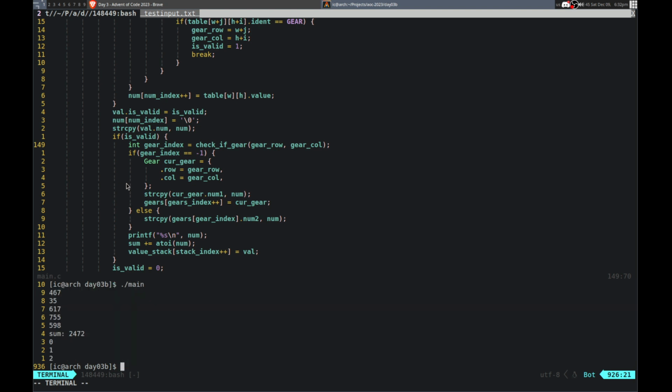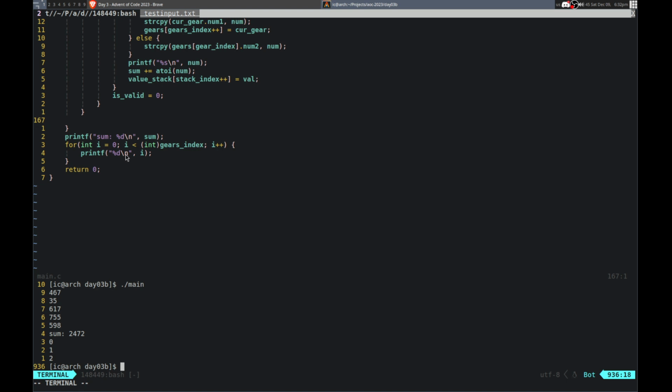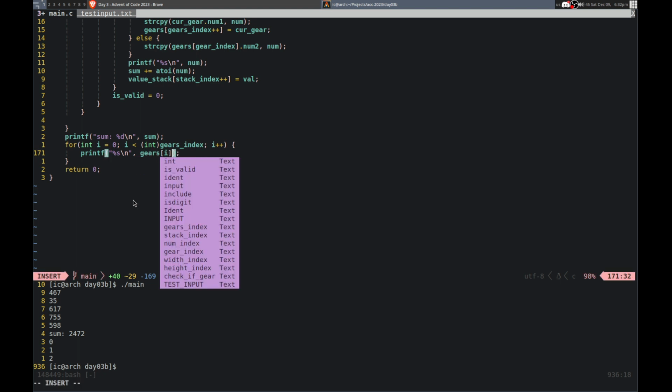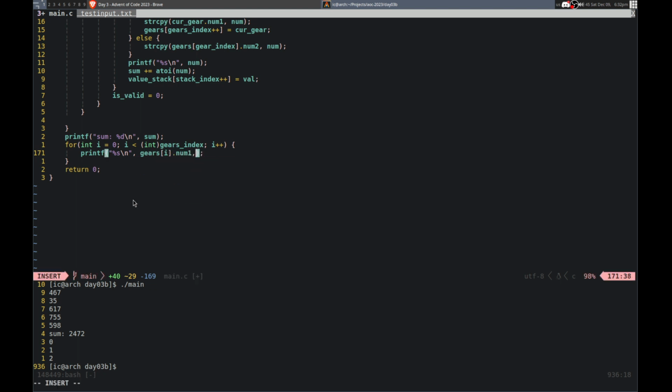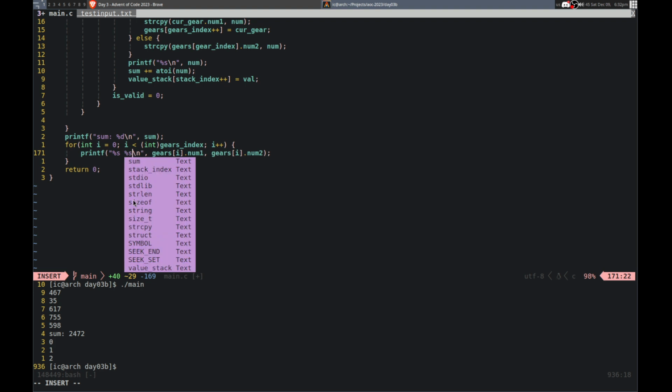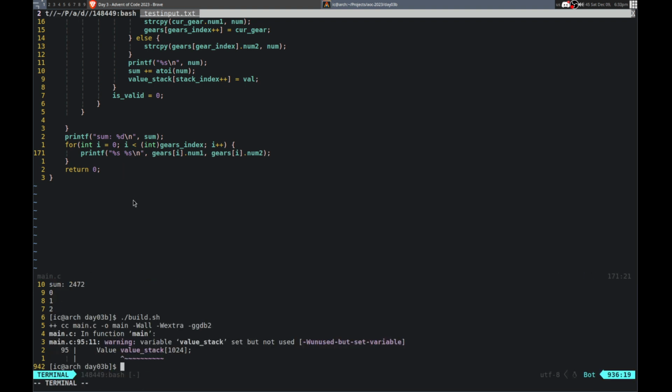Alright, so we ran it, and then we get this 0, 1, 2. Okay, so now I want to print out actually each of the numbers in it. Alright, so just gears I dot num1 and gears I dot num2. Okay, and do that. So let's see.